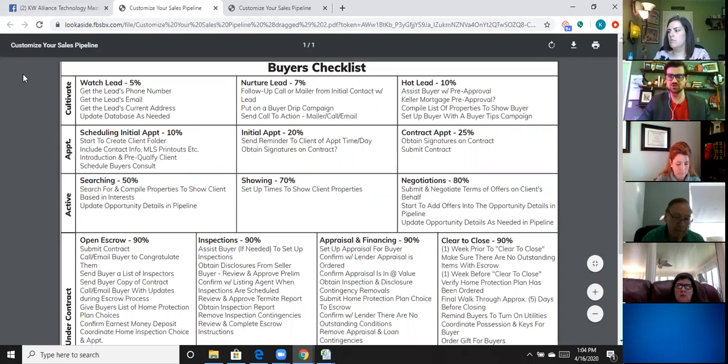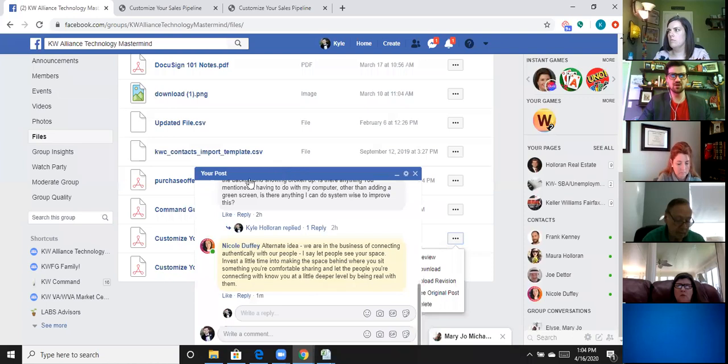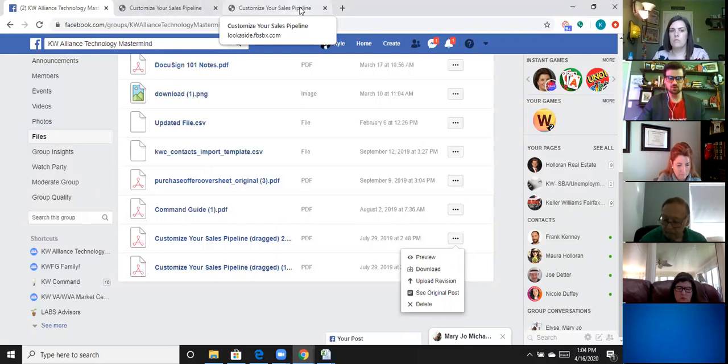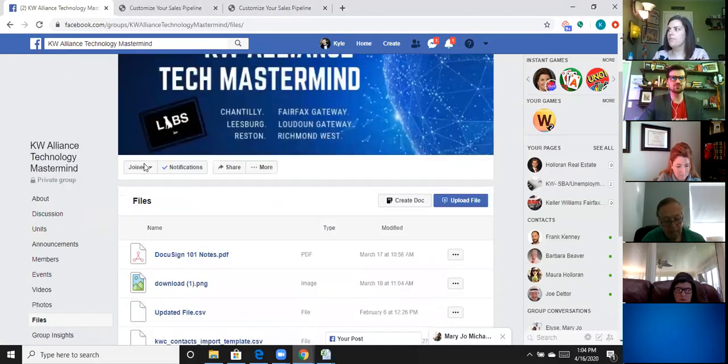So I just want to make sure as we start, everyone knows where those documents are. Okay, so Facebook, and then below that, click on Files, and you're going to look for these two that say Customize Your Sales Pipeline. Any question on that part? And then we're going to go ahead and jump into Command. Perfect. Remember that you guys can use the chat feature, so don't be scared to use it if you have a question. I've got that up here on my screen, and we'll answer those questions.